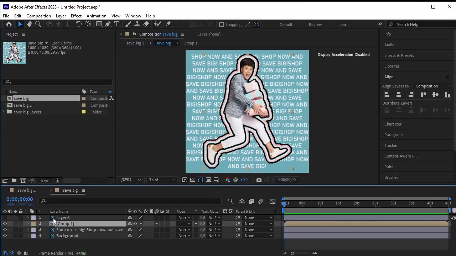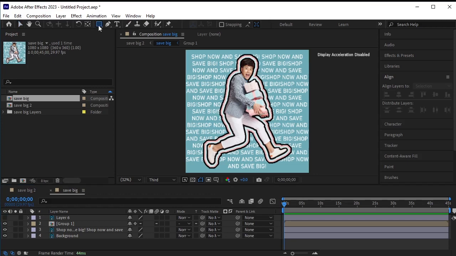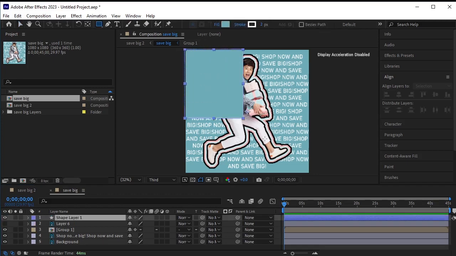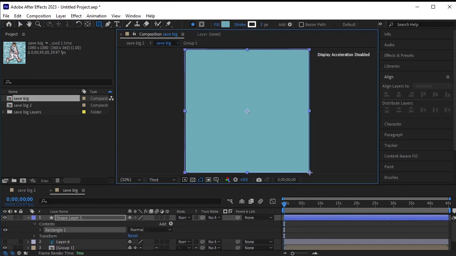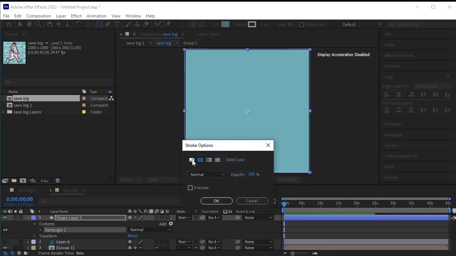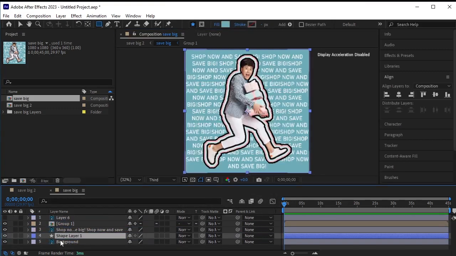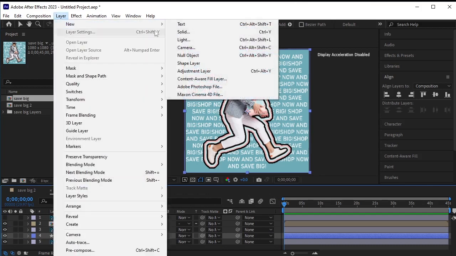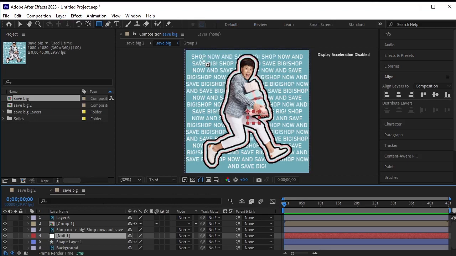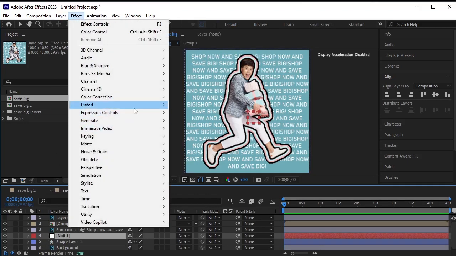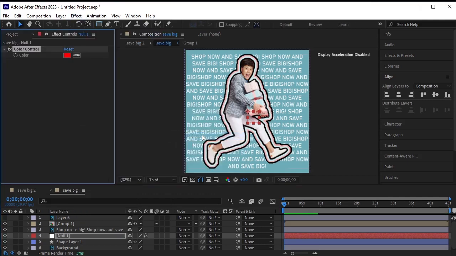Double-click the layer to reveal its individual layers from Photoshop. Now, use the Rectangle tool to draw a rectangle covering the canvas size. Remove the stroke. Place this rectangle above the background layer, below all other layers. Create a new null object by going to Layer, New, Null Object. Then, navigate to Effect, Expression Controls, and add Color Control.